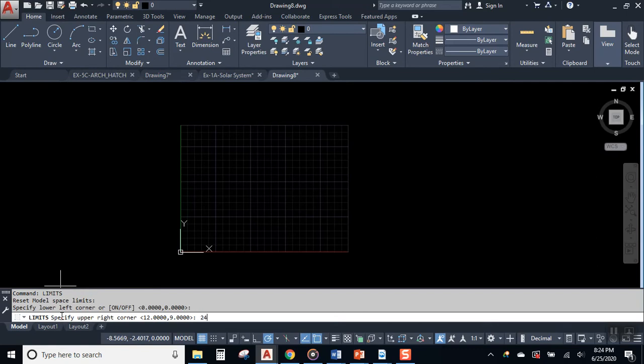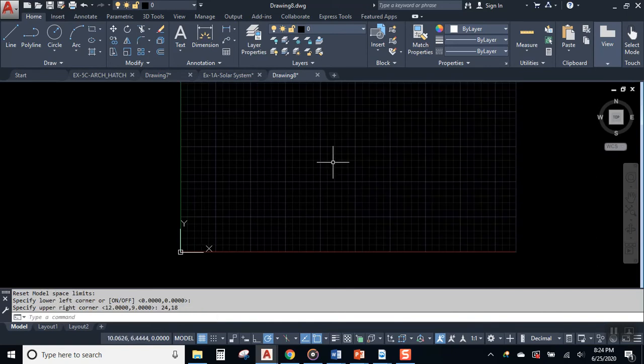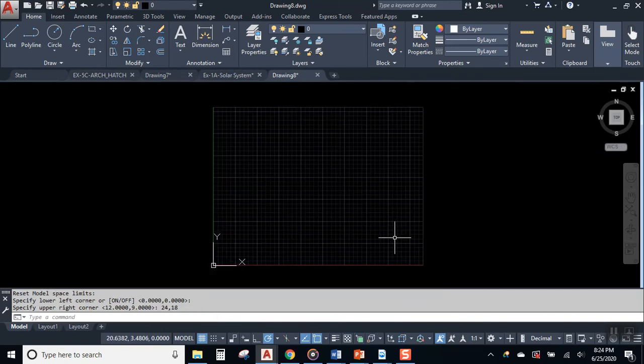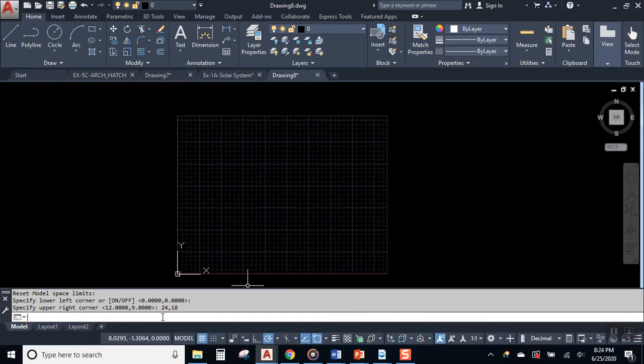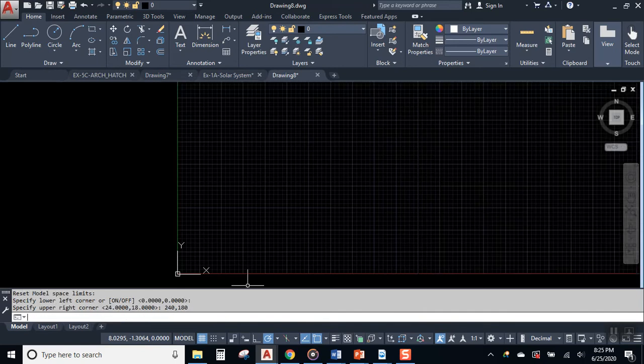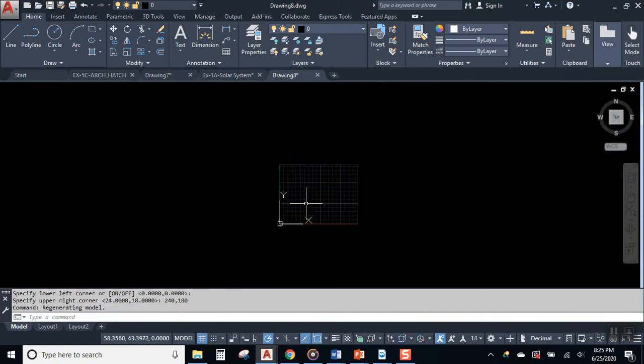And what if I wanted to draw something a little bit bigger? How about 24x18? 24 in the X, comma 18 in the Y, hit enter. Do you see how the grid just got much larger? So I can go in there and actually set the limits to anything I want. I can say the bottom left is 0, 0, and the top right, how about 240x180? Right, and it will grow accordingly.